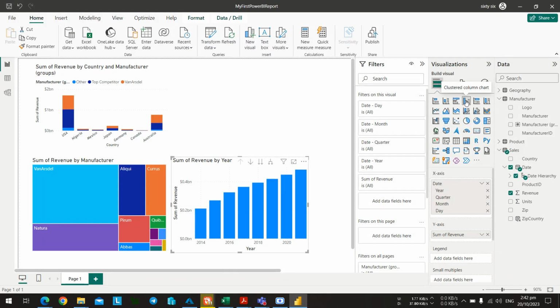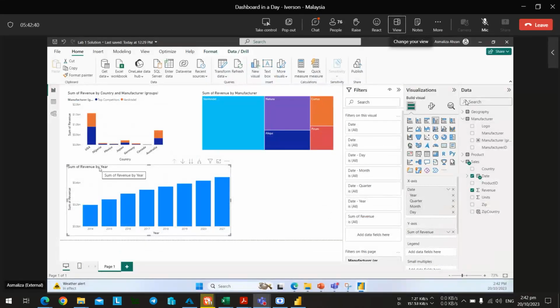Now it's actually sum of revenue by year. You see, same data, but you can display it differently depending on what you want to communicate to your stakeholders or viewers. And then here still sum of revenue, but this time by country and manufacturer groups. Still talking about revenue here.